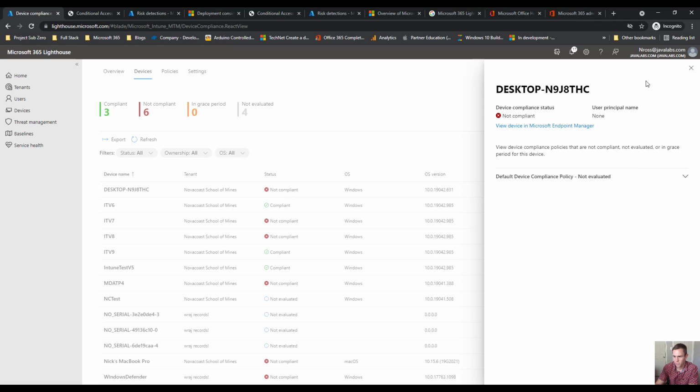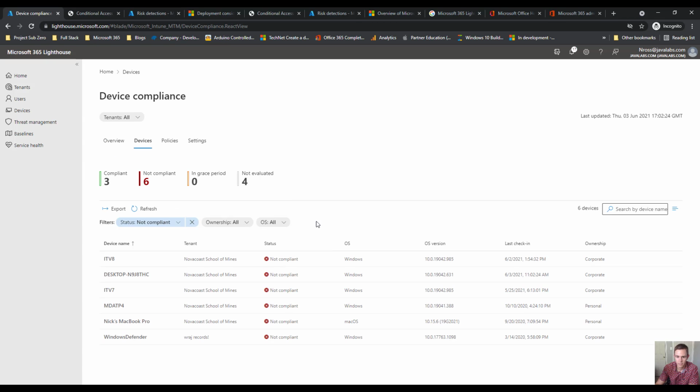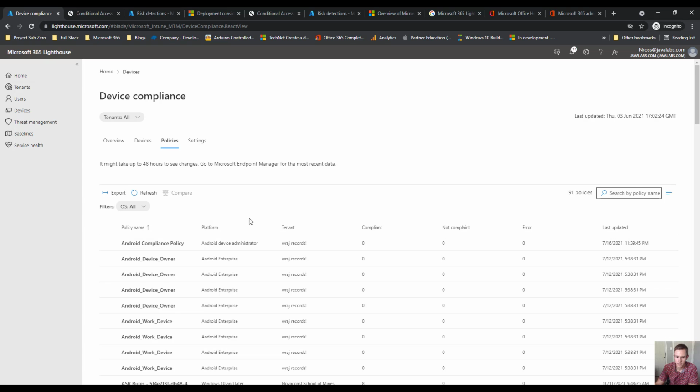Clicking on them again just brings up the relevant information, and you get to see all that straight from this particular portal. You have your filters here which you can use within this environment. So if you just want to see the status as not compliant, you can see all of those directly from within this particular section.